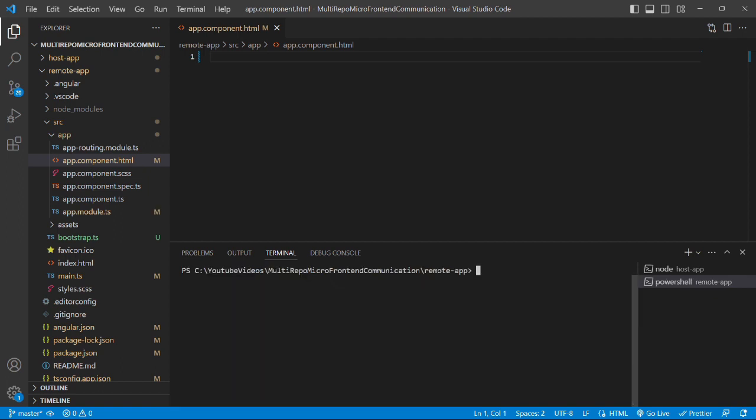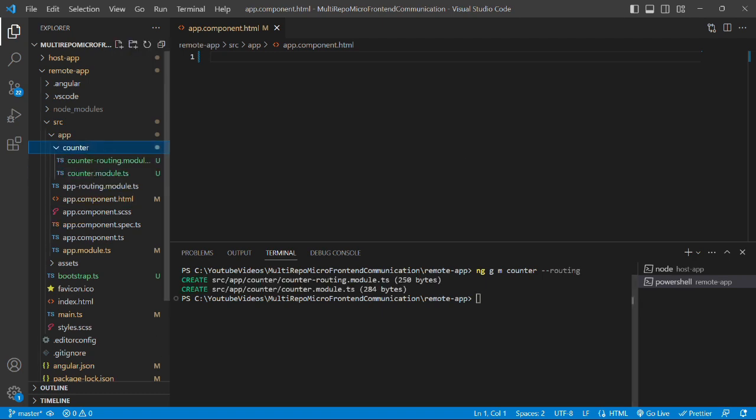Now we'll create the counter module and component. To create the counter module, we'll run the command ng g m, for generate module. The name of the module is counter with routing enabled, --routing. As we can see, counter folder has been generated inside which we have module file and the routing file.